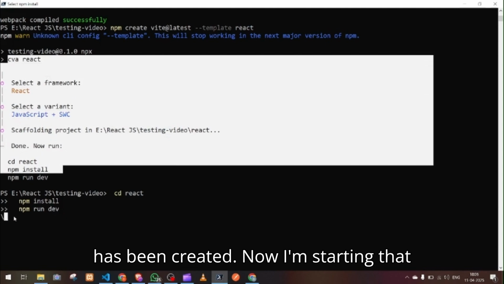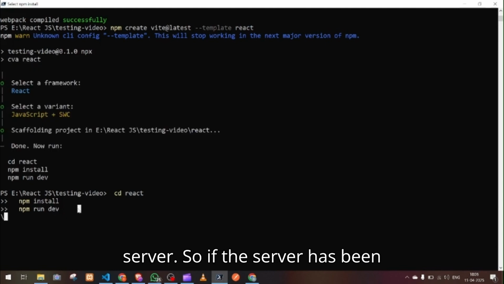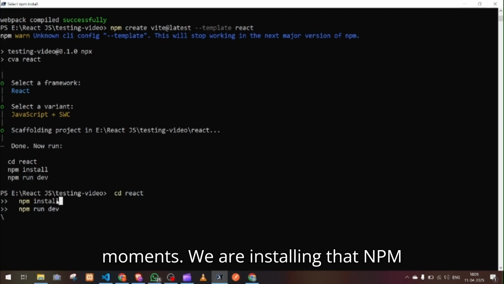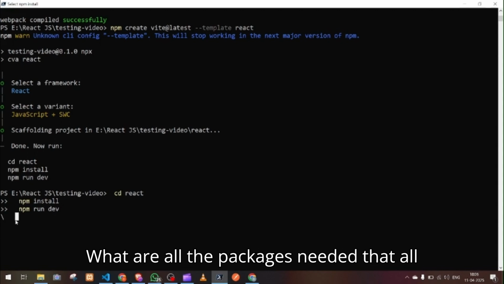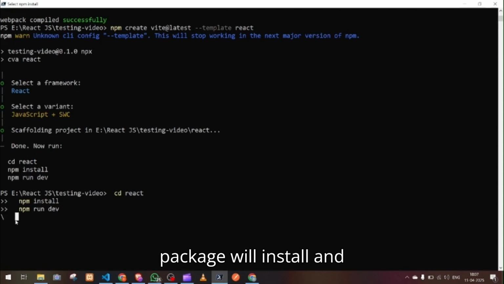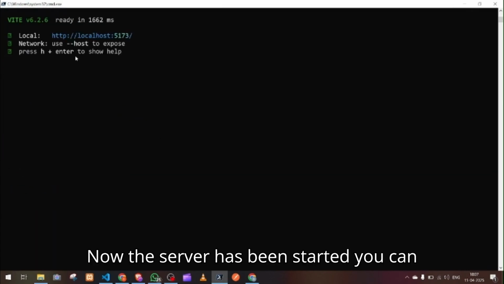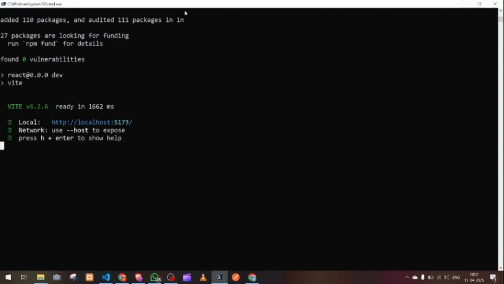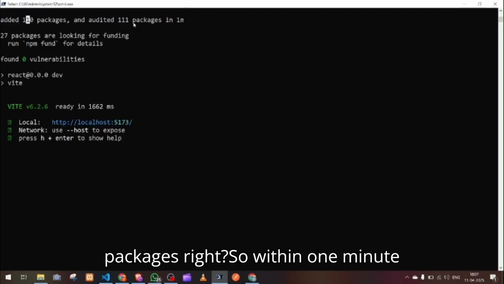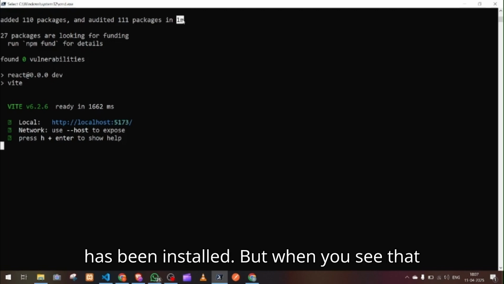Now I am starting that server. Once the server is started, it will take some more time, since we are installing the npm packages. It will install all the packages needed and it will be run. Now the server has been started, you can see. In total, 110 packages were installed within 1 minute.